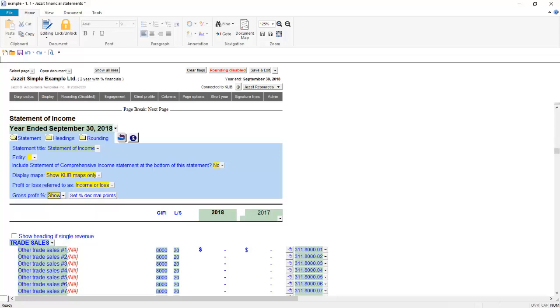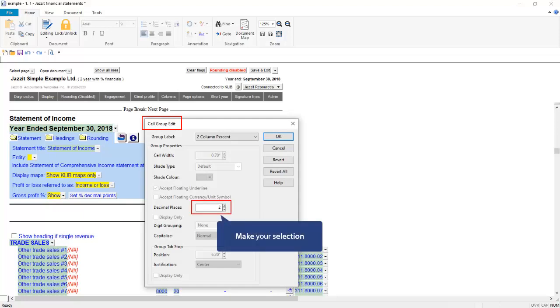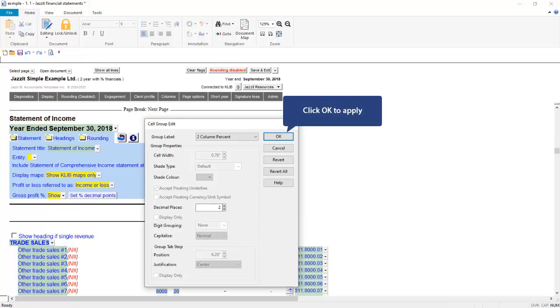And to adjust the number of decimals displayed, click this button, which opens the Case View Cell Group Edit window, where you can make your selection, and click OK to apply.